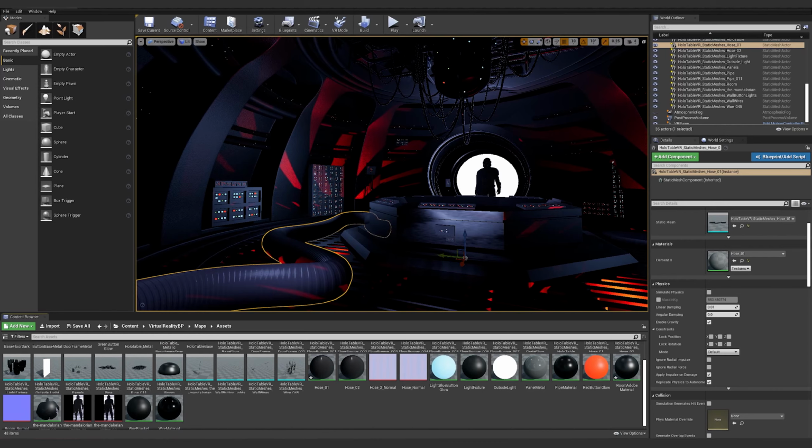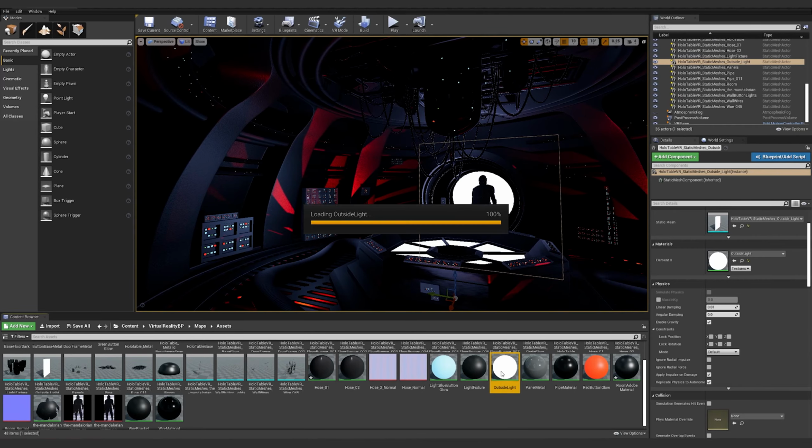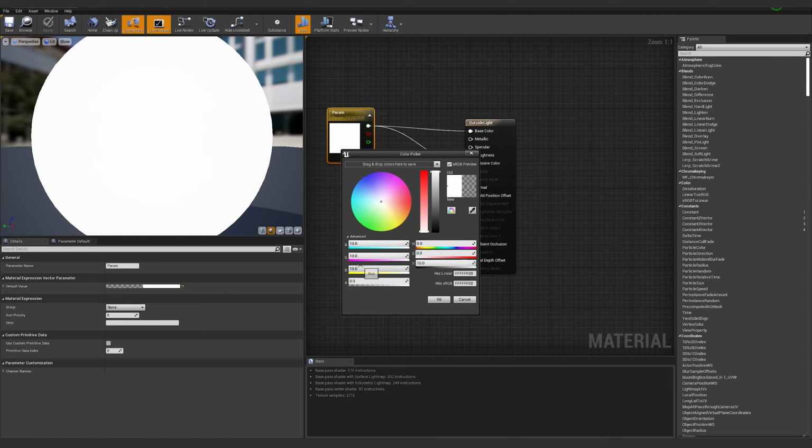The other thing is I've brightened up all of my emissions. So for example, the outside light, the little plane that we have outside there, it came in and the brightness was set to 0.8, 0.8, 0.8, 0.8. And I just went to vibrancy and typed the number 10 to bump it way up high.